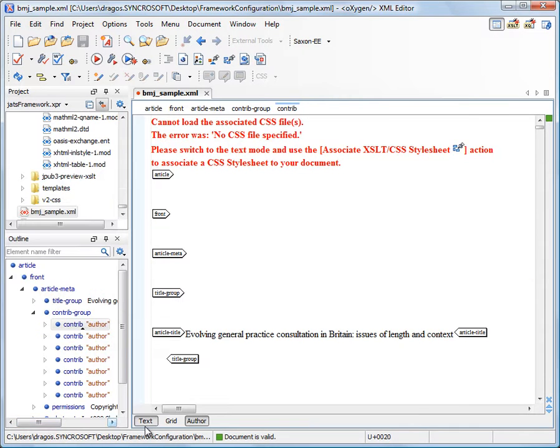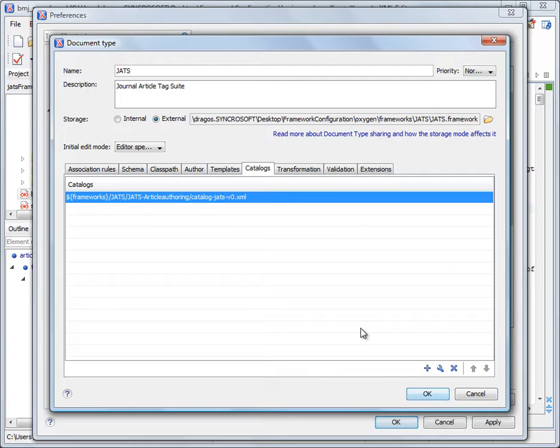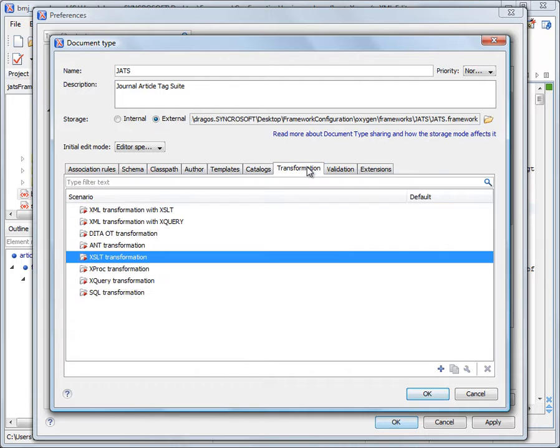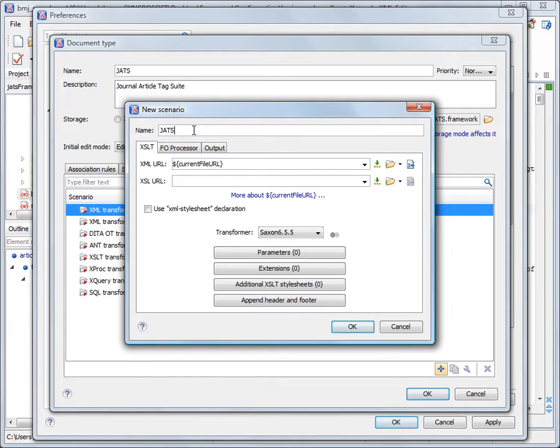So let's get back to the framework configuration right now. And I have to configure a default transformation scenario, so I'm switching to the transformation tab because I want to publish my XML document to HTML using an XSL file. I will choose the first option, XML transformation with XSLT, and click to add a new transformation scenario. I will call our transformation scenario JTS to HTML because this is what I want to do, to obtain an HTML file from our JTS document.